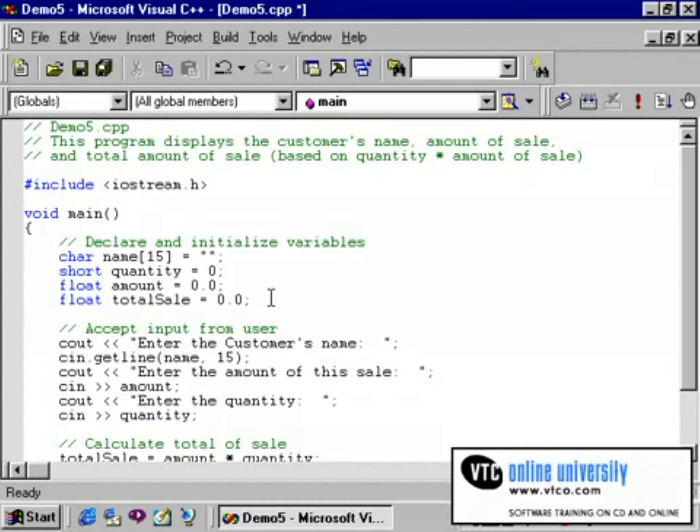As you can see, each have been initialized to 0, and in the case of the string variable, it is initialized to a blank space or a null string. The declaration of the name string will allow a person's name up to 14 characters to be entered. Remember, the 15th character is reserved for the null terminator character.